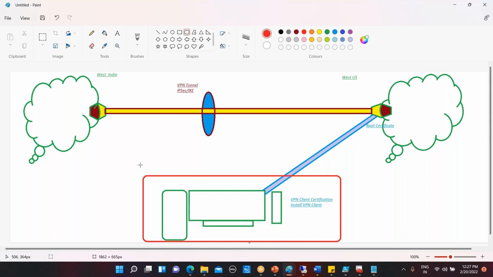Do one thing, just follow the recording for how to generate and install it. It's a long procedure. Otherwise, if you want to know how to install, I just double click and install. It's very simple, but just follow the recording. There are lots of steps.